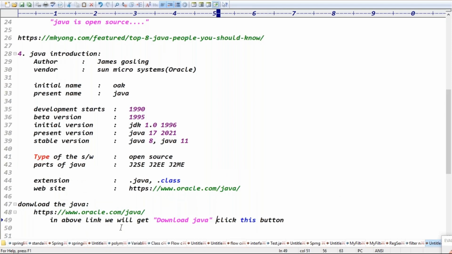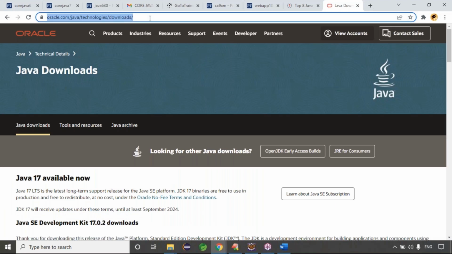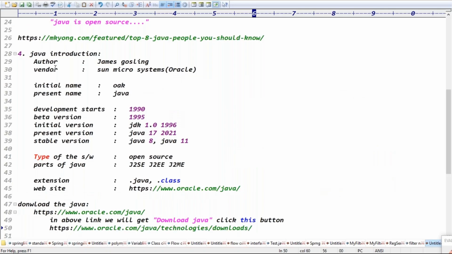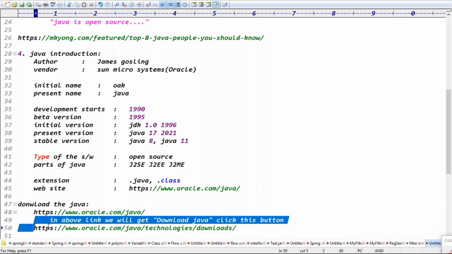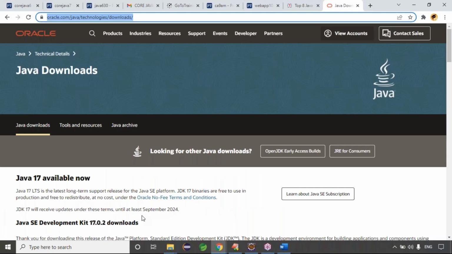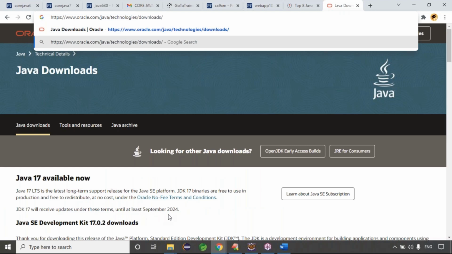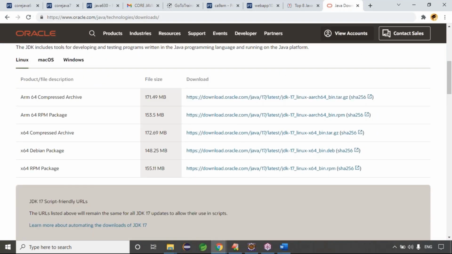Because once we click this button, it is redirected to the download page. This is the link, this is the download page. Try to follow the steps. In this link, just come down to the latest version of Java, what I said, the 14th version. In your system, try to install the 14th version, not a problem.